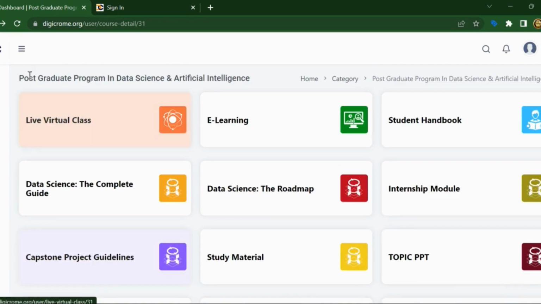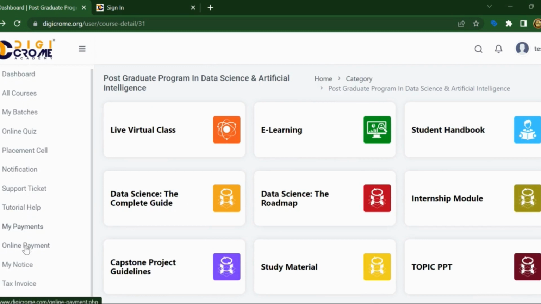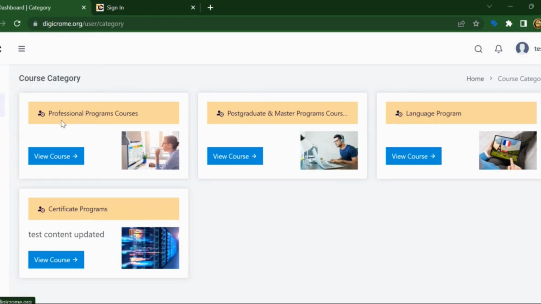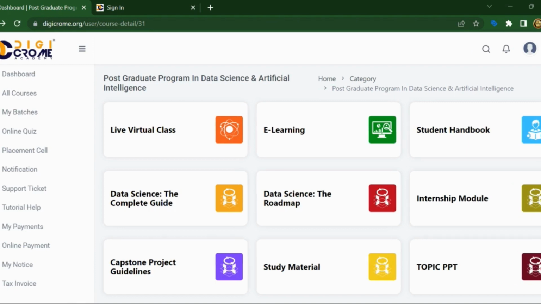On the home page at the left sidebar, you will find many options related to your course, payment, support, etc. In order to take a glance at the courses provided by Digicrome, you can click on All Courses option. To check on the batch that you are enrolled in, click on the My Batches option.